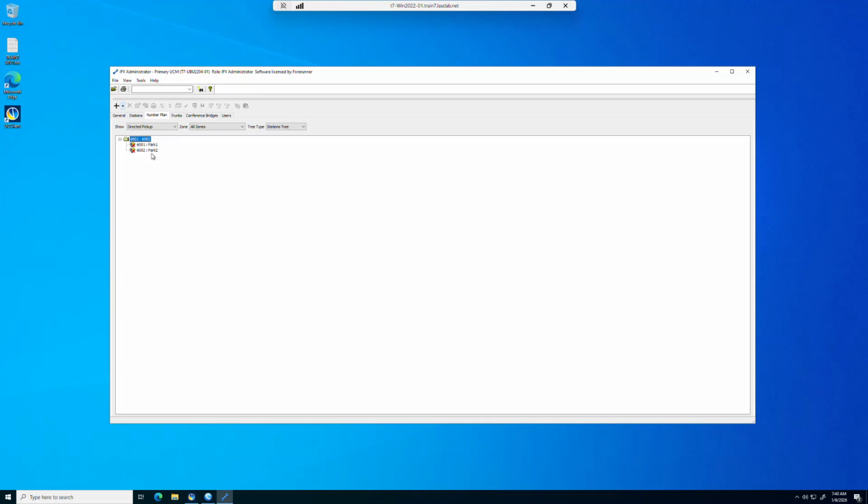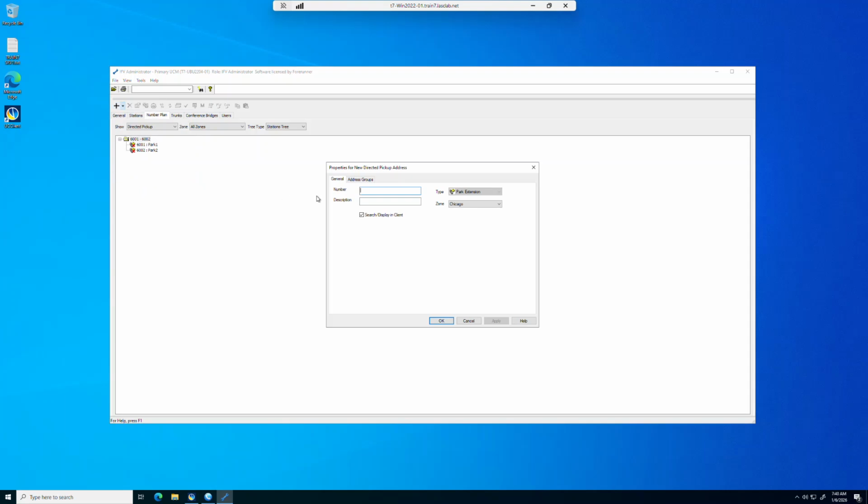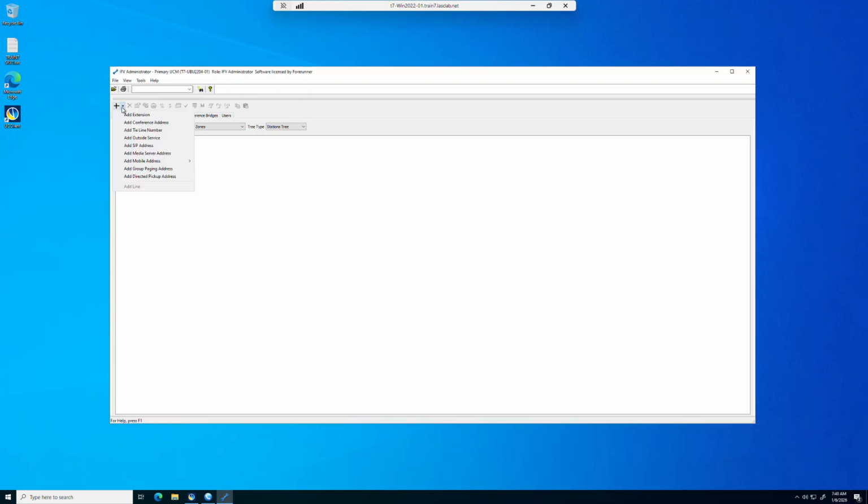Now, those park extensions were used for a different example, and they actually belong to a different zone. So I will create new ones for this example. So I will create new directed pickup addresses. I will put it in the proper zone, Las Vegas, and I will make them invisible for the UC client.